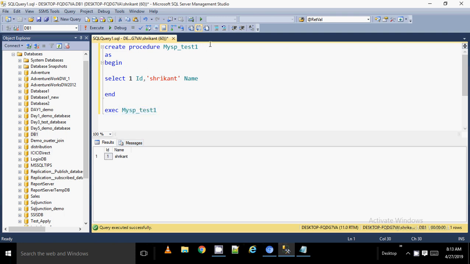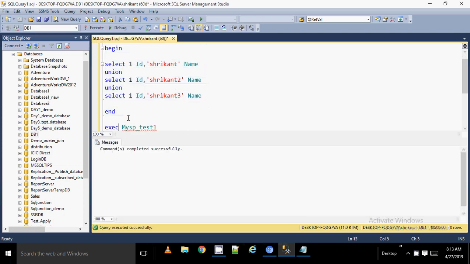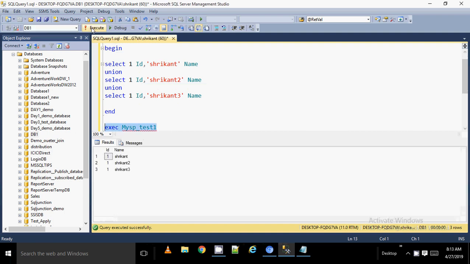Now if the requirement changed and instead of one row I need to return multiple rows, right? So is it possible to modify the code once it is created? Yes, you can do it. So for that, what do you need to do? You need to make a simple change here. Instead of create procedure, you need to alter the procedure and then select the entire body of the procedure, then run it. When you run it, you will see the message command completed successfully. Then again come back here and run it. You will see this procedure is now returning 3 rows because I just altered it. So first one is Shrikant, second Shrikant 2, Shrikant 3, right?